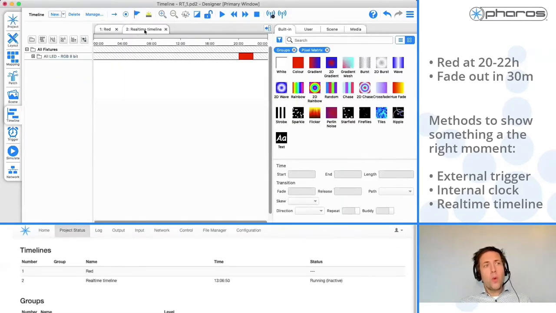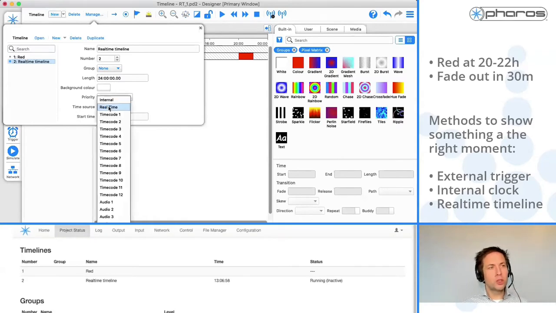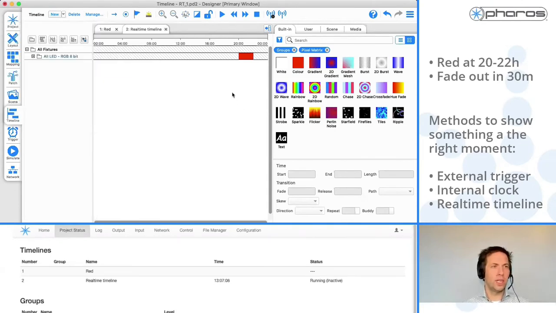Just to show you, when you are working with real-time timelines, you can also see that when you go to the Manage menu and select that timeline, you can see the time source. It's no longer using the internal clock, but it's using the real-time to define where in the timeline to play back.